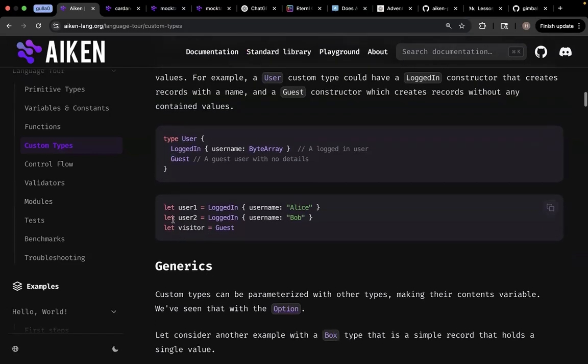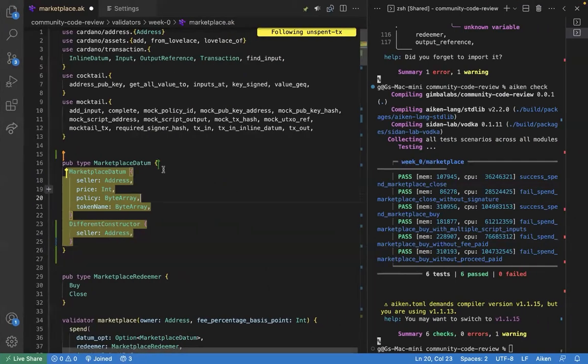And this is how they use it. User 1 is logged in and you give it the field and the value. User 2 is logged in, field and value, and the last one is a guest. It doesn't take any fields, I think. So that's pretty clear to me. If we go back to the code, we can answer the question.